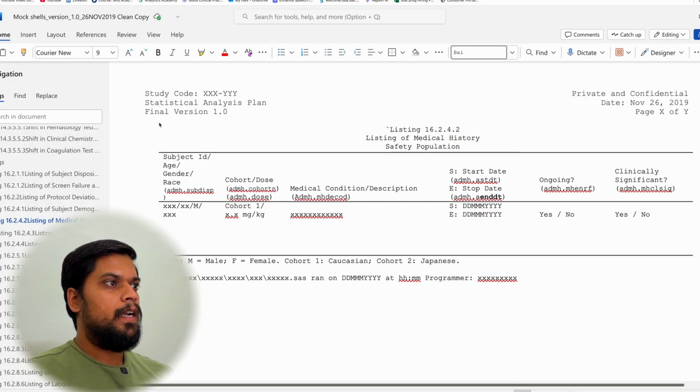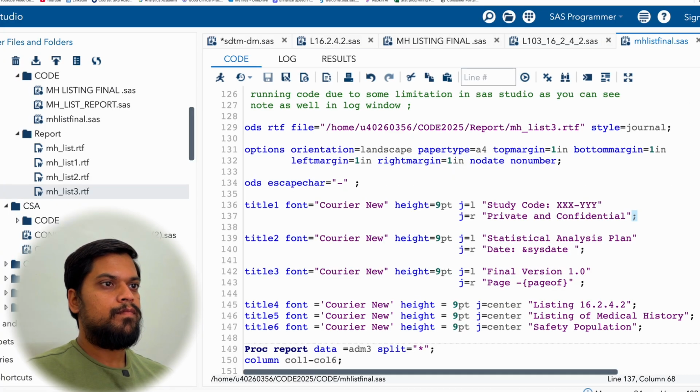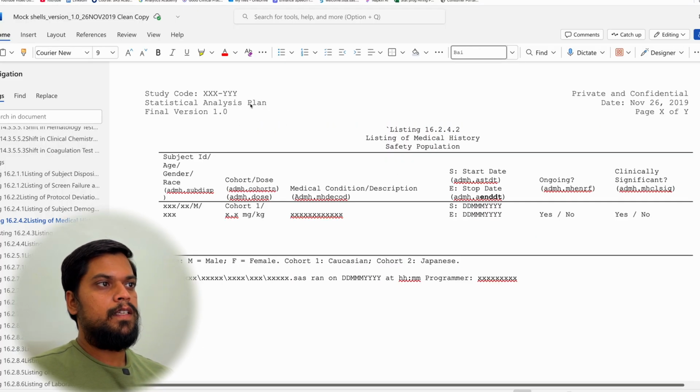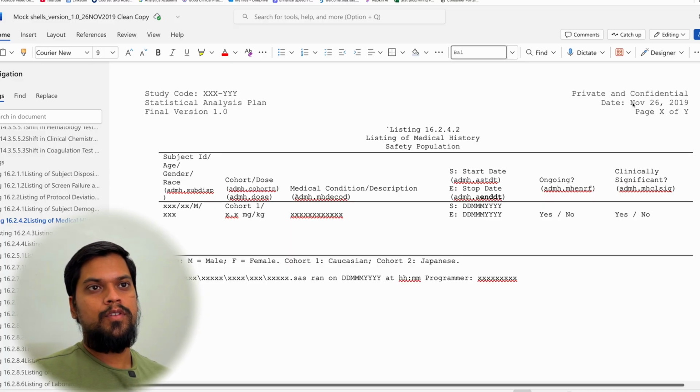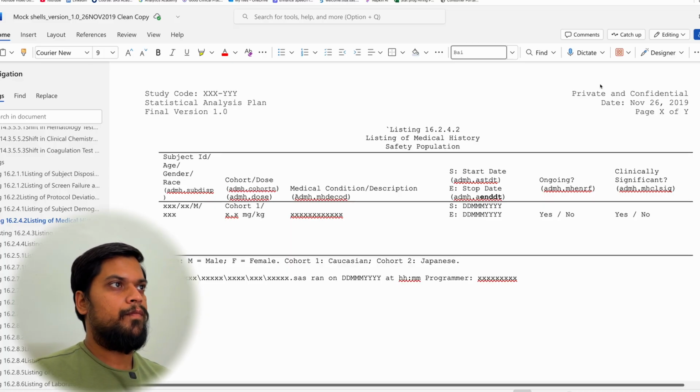Now, in the second title, statistical analysis plan we want at the left hand side. So you can see J equal to L, statistical analysis plan, and in the right hand side, date, and here you are calling a macro, sysdate. So it will call simply the system date. So you can see statistical analysis plan in the left hand side, in the right hand side, date should be written, and it should automatically call the date because we are using macro. So the system date should be called sysdate.